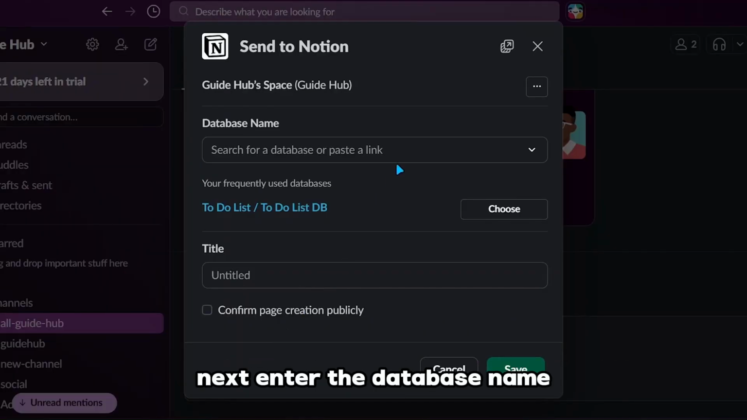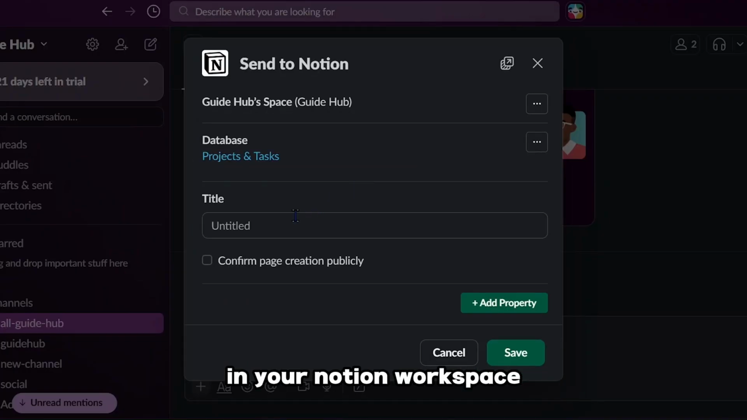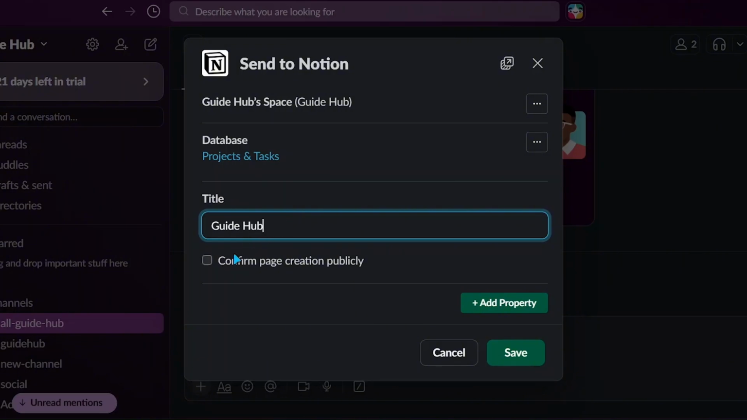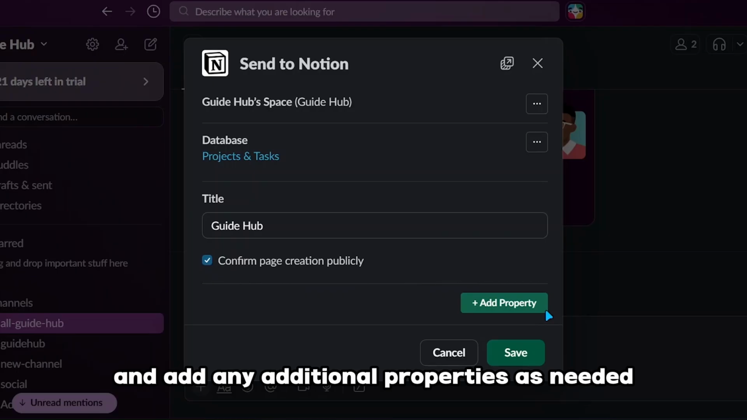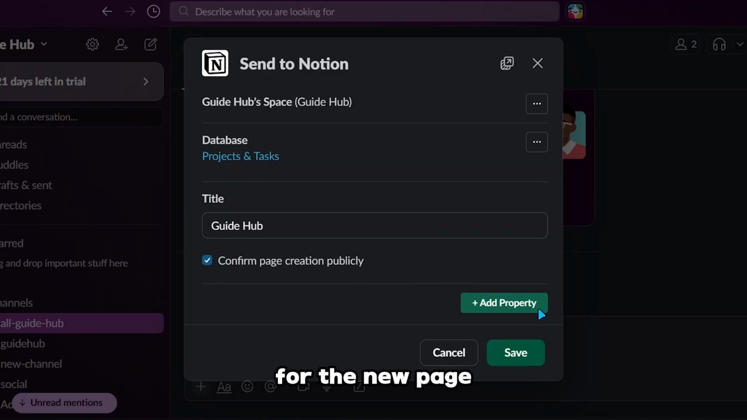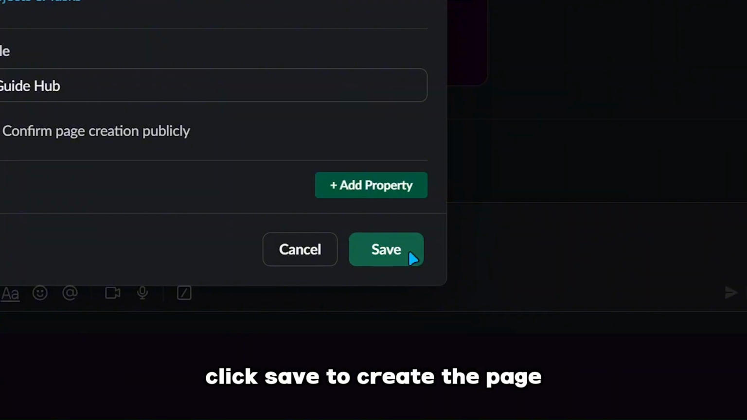Next, enter the database name that matches the corresponding database in your Notion workspace. Type the title you want to create, check the Confirm Page Creation Publicly option, and add any additional properties as needed for the new page. After completing the required information, click Save to create the page.